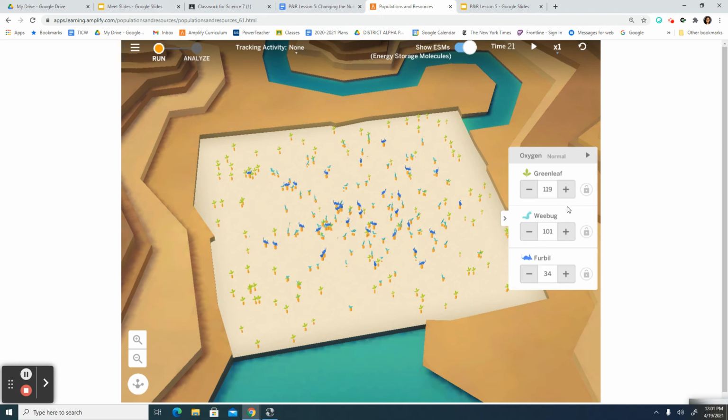So if you said increase green leaves, you want to hit plus a lot of times, probably until you're into like the 200s. You can hold it. If you picked decrease, then you want to decrease them way down. So let it run for 20 and hit pause. And then do your populations.